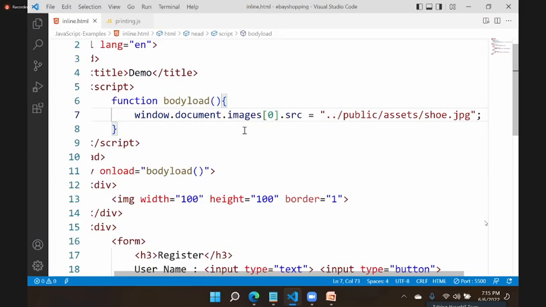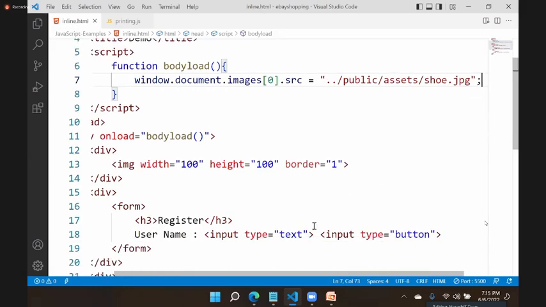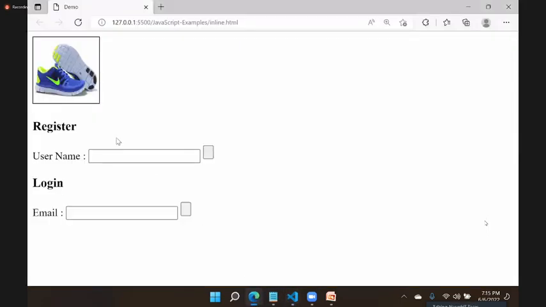This is the DOM hierarchy. Now see, I want to put some value in this button, register. Then the question is how we can access it. How do we access that and how can we use it? One second.